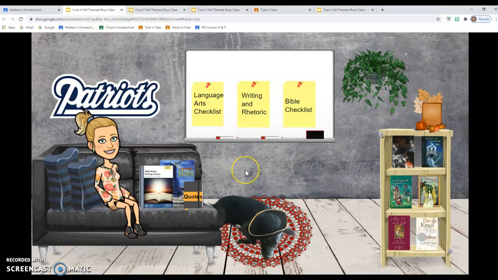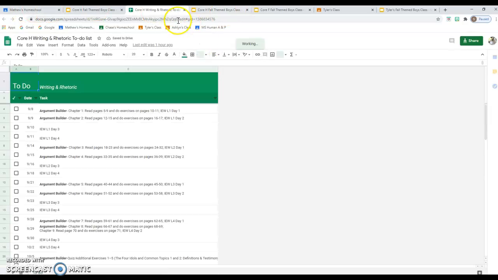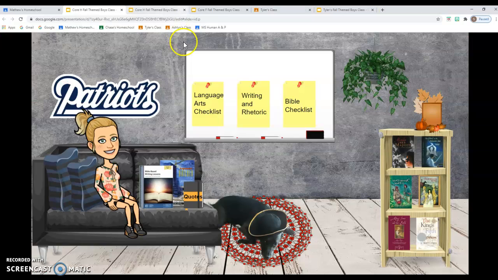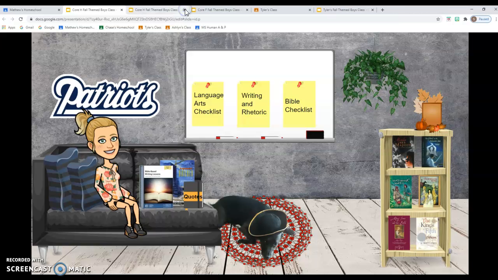So he can access it in both ways. His writing and rhetoric checklist is very similar, and then his Bible checklist over here. He has all the books that he needs in a small box, and so he can easily transport that and take with him. He's got everything at his side, everything that he needs.